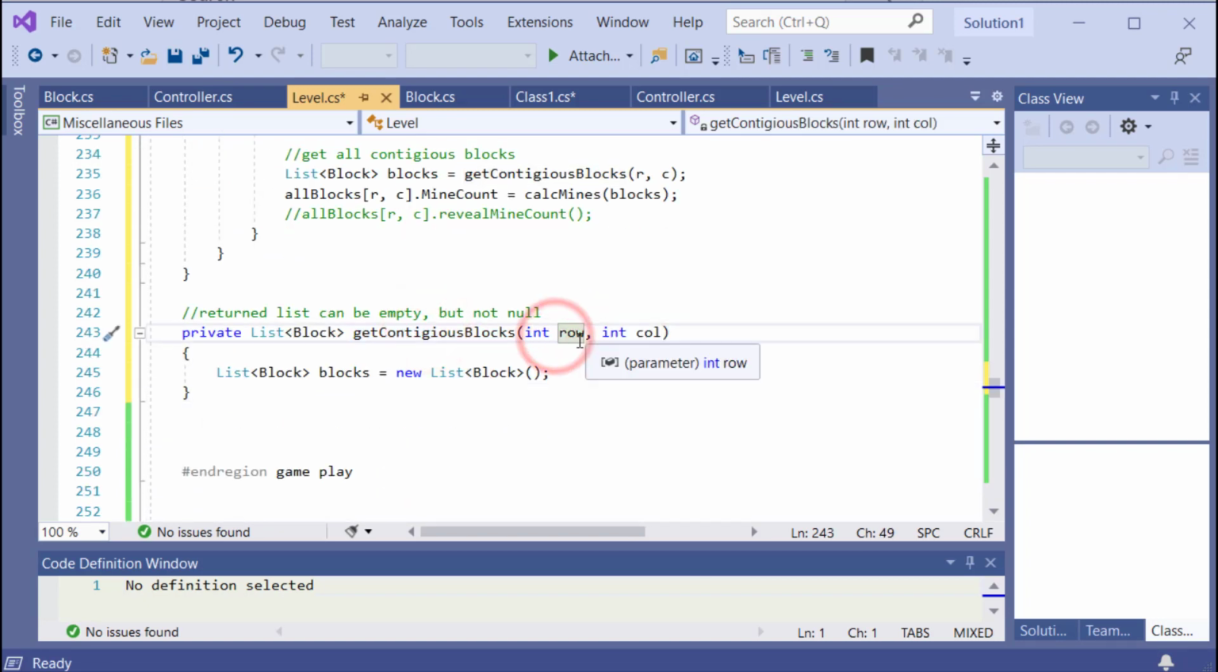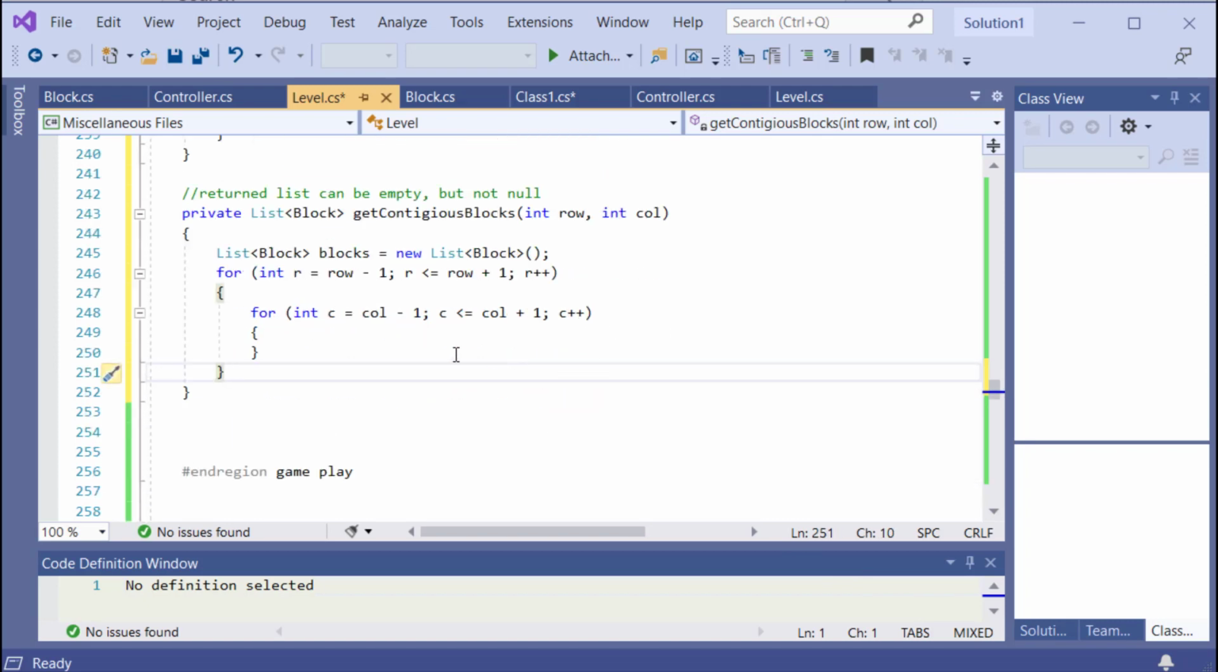We'll be given the row and column, and we need to get all the blocks around that row and column block, and then return it. So we're going to set up a loop that goes from 1 to the left through 1 to the right on the rows, and the same thing, 1 above, 1 below, with the columns, right? So that will generate a 3 by 3. Essentially we're looking at a 3 by 3 matrix around this row and column.